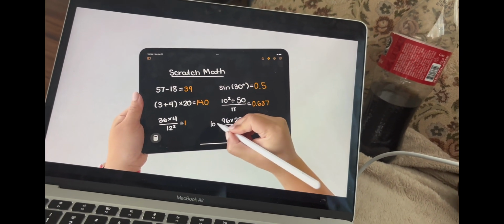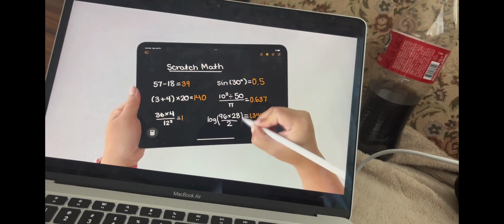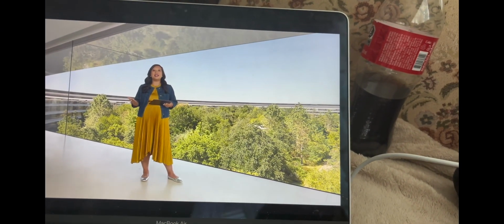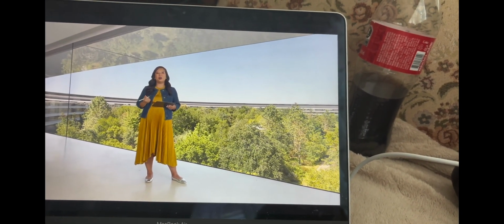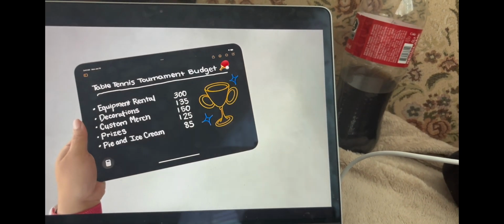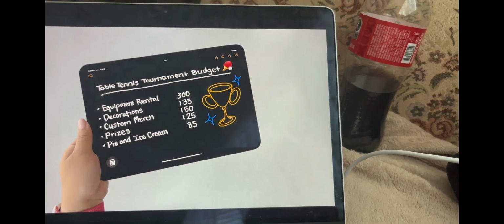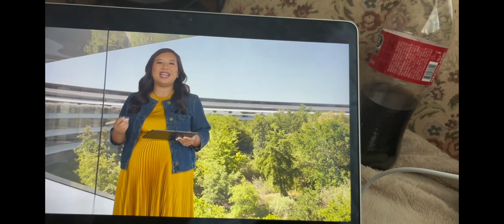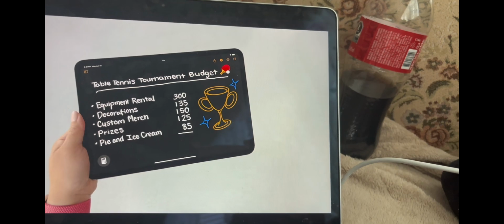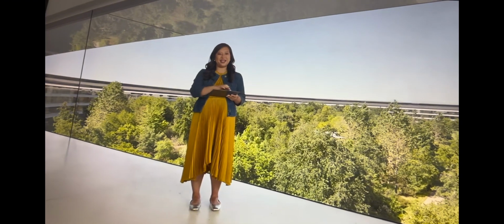And I can go beyond basic math with all of the same functions from the scientific calculator. I can save my math notes and come back to them later if I'm working on different things. Like here, where I'm working on a budget for my team's upcoming table tennis tournament. Since I'm in Math Notes, I can sum these costs quickly by just drawing a line underneath them. It's so natural.